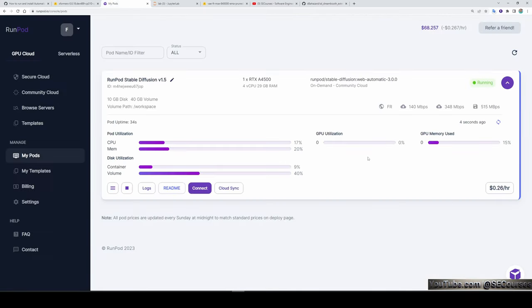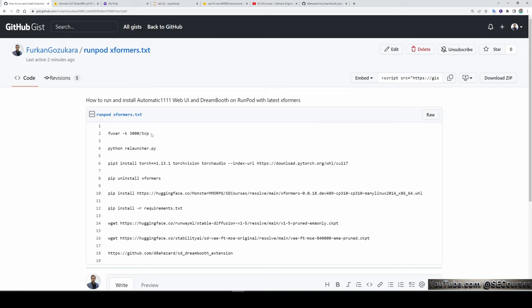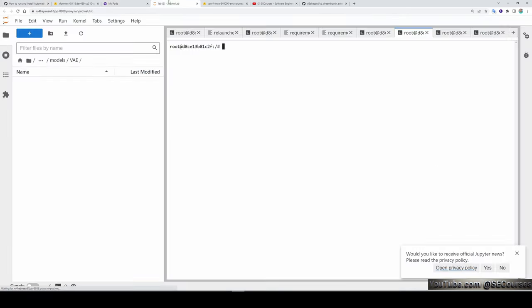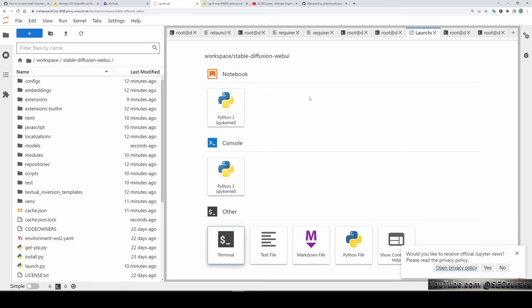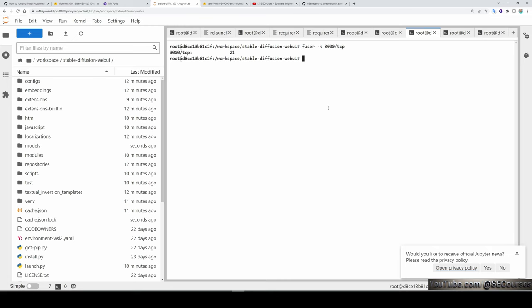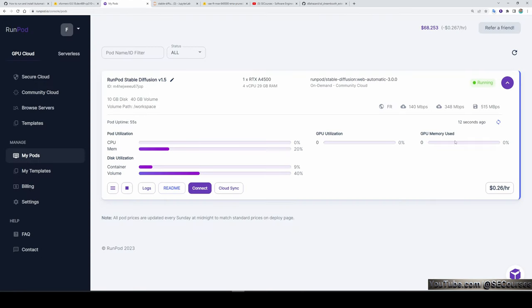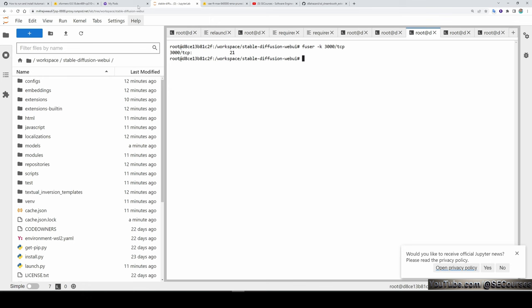So when you restart or start your RunPod, it will start an instance of web UI. We are going to terminate that web UI with this command, pkill -f 3000/tcp. So to do that, go to inside your Stable Diffusion web UI, click plus icon, open a new terminal, type it, it is killed now. Once your existing web UI is terminated, you will see that the GPU memory used is 0%. Then we will start the web UI ourselves.